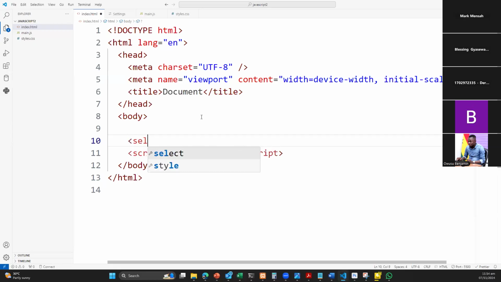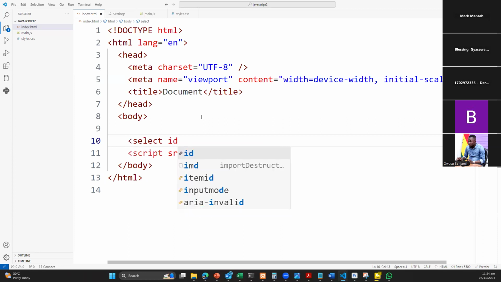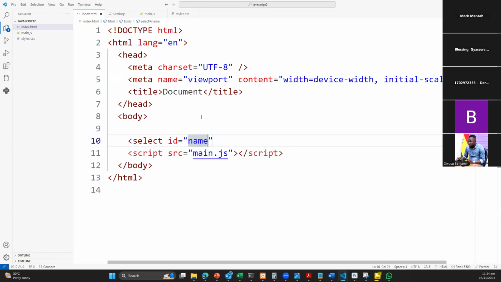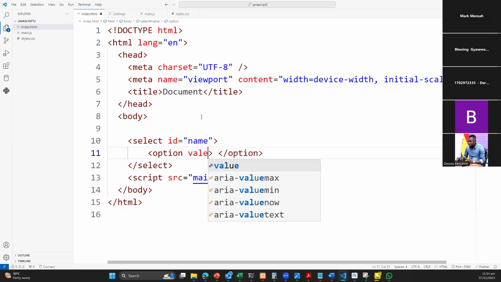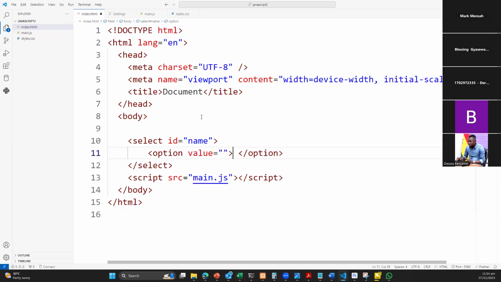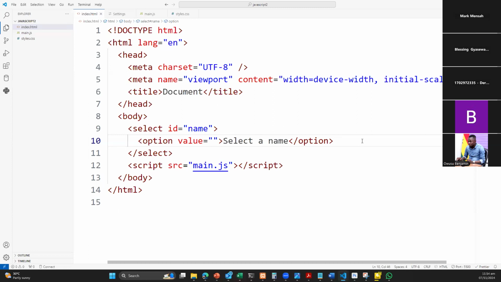I'm going to create a select. I'll give the ID of the select name. And then in here, I'm going to bring a slash. I'm going to bring this and that. And then I'm going to create an option. Okay, so the option has a close tag. And the first option I will do will have a value of nothing. And in here, I'll say select a name. Perfect. From there, I'll come here.